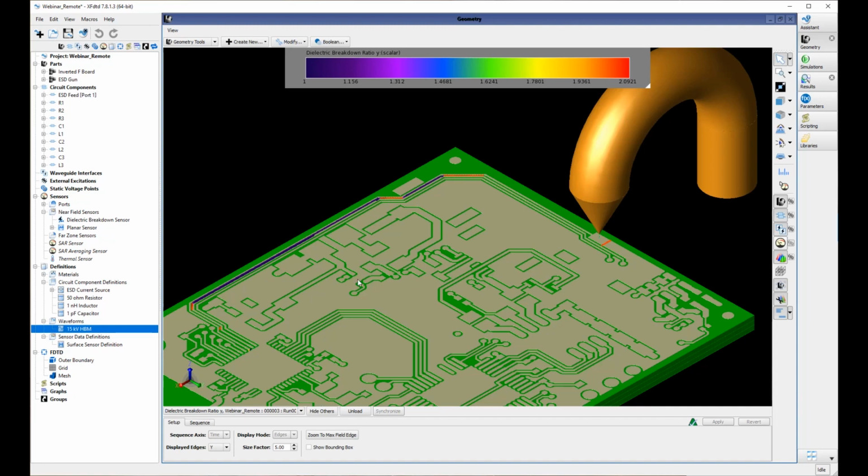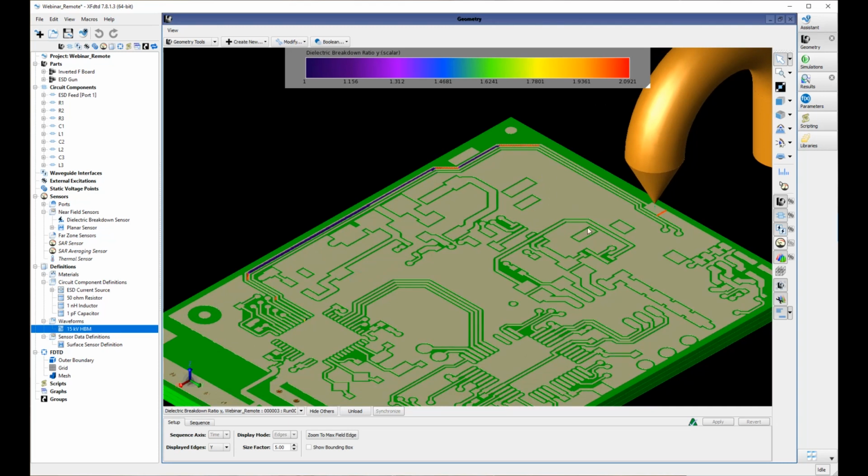So these results would help an engineer at a glance determine locations where they may need to come back and revisit their ESD design. Maybe these traces should be moved a little bit farther apart. Maybe there needs to be a little bit of shielding, or maybe a different material used in that area. So this new dielectric breakdown sensor, we hope, helps engineers at a glance determine locations at risk of ESD breakdown, and lets them optimize before developing their hardware prototypes.